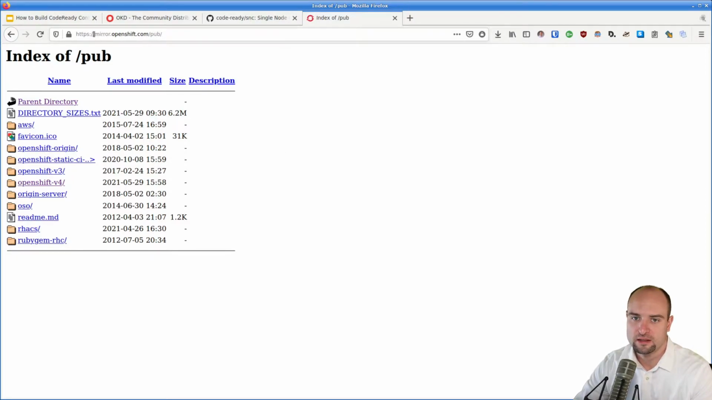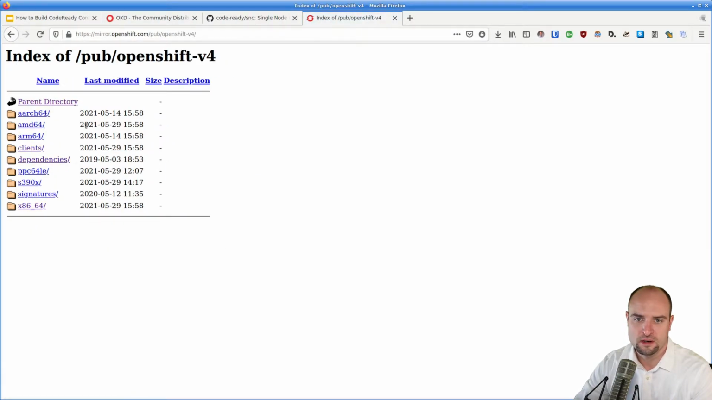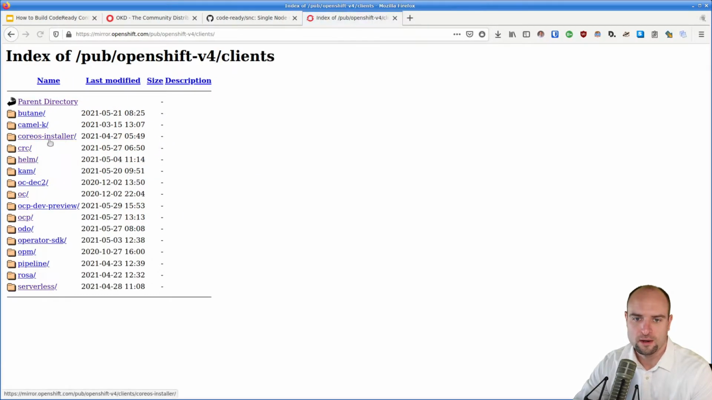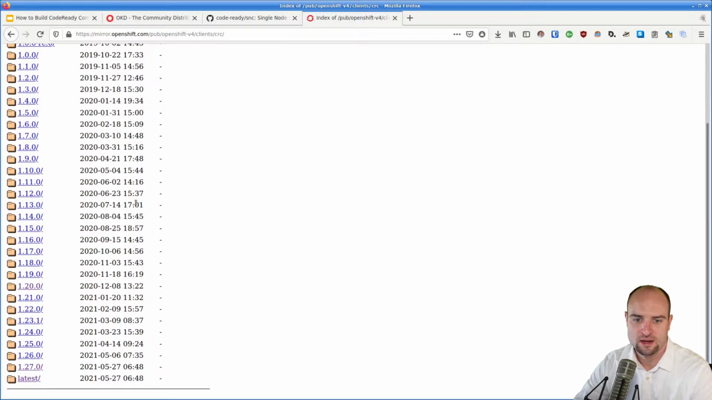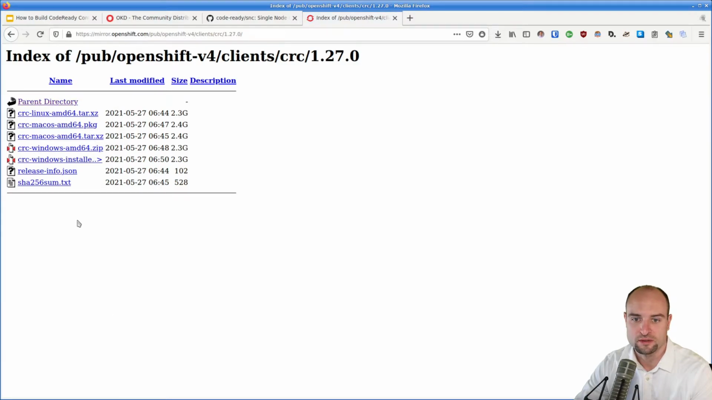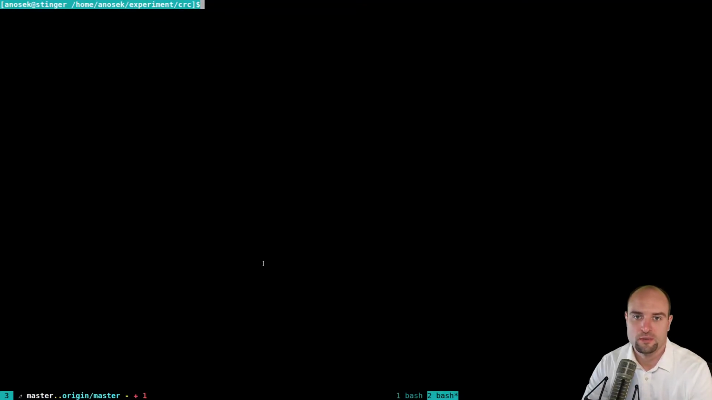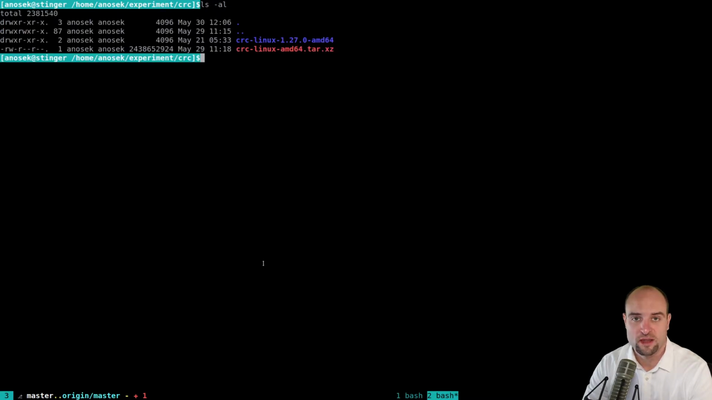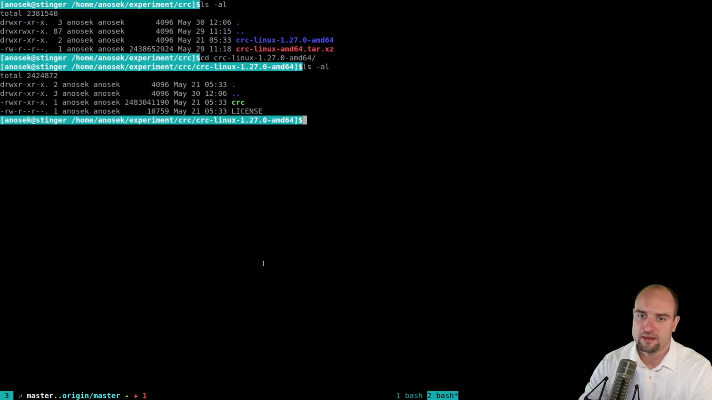You can find it at mirror.openshift.com. And then I browse under OpenShift v4, clients, CodeReady Containers. And here I am grabbing the latest release of CodeReady Containers. I will also include the link to this location down below. I downloaded the official CodeReady Containers distribution, and I already decompressed the distribution archive. If I go in, then you can find the CRC binary right there.